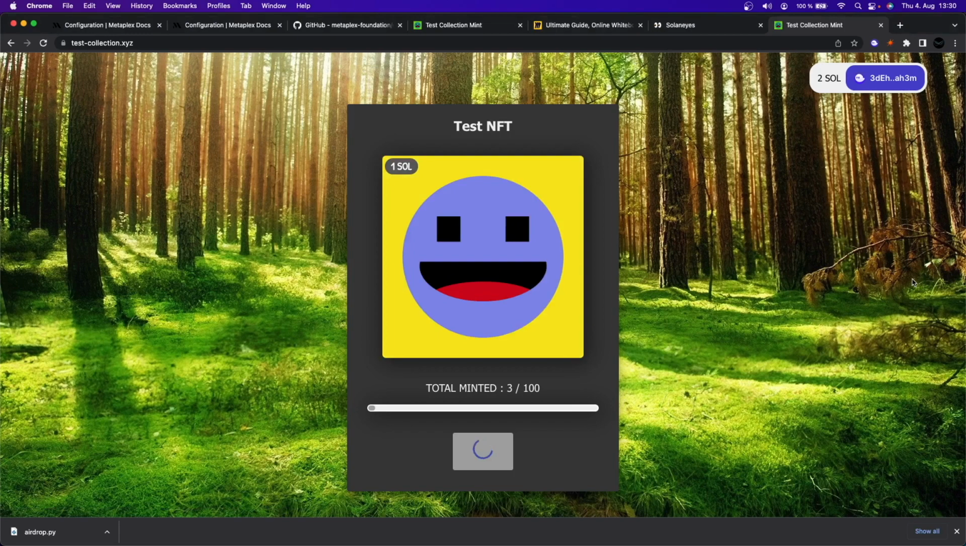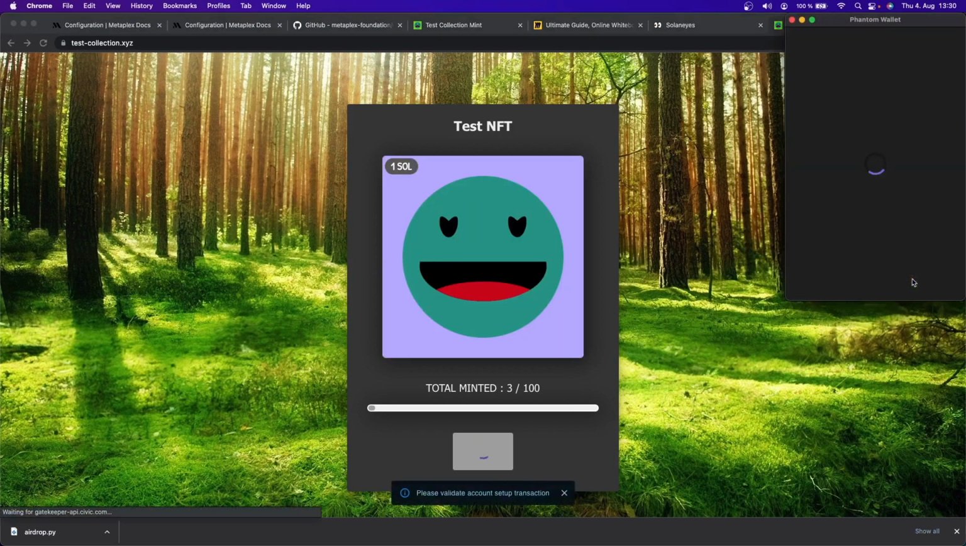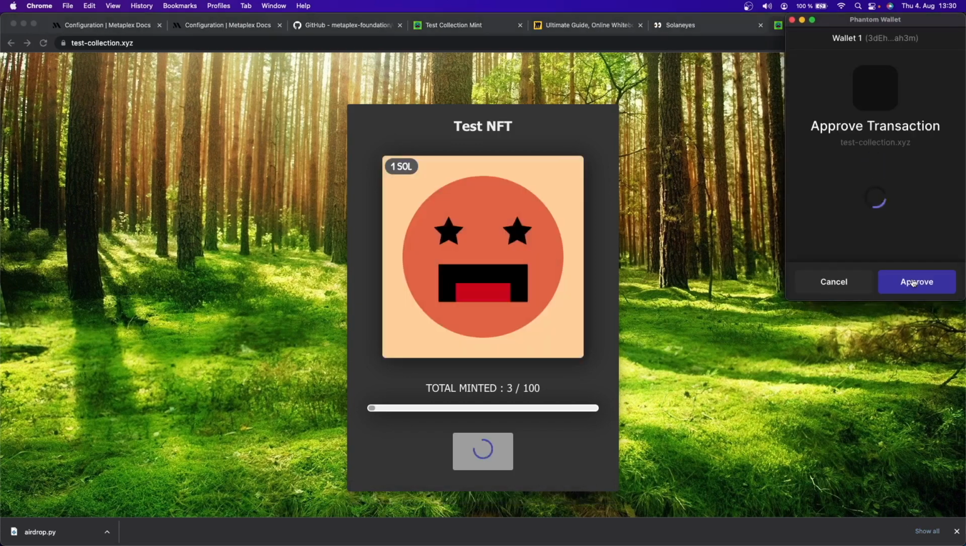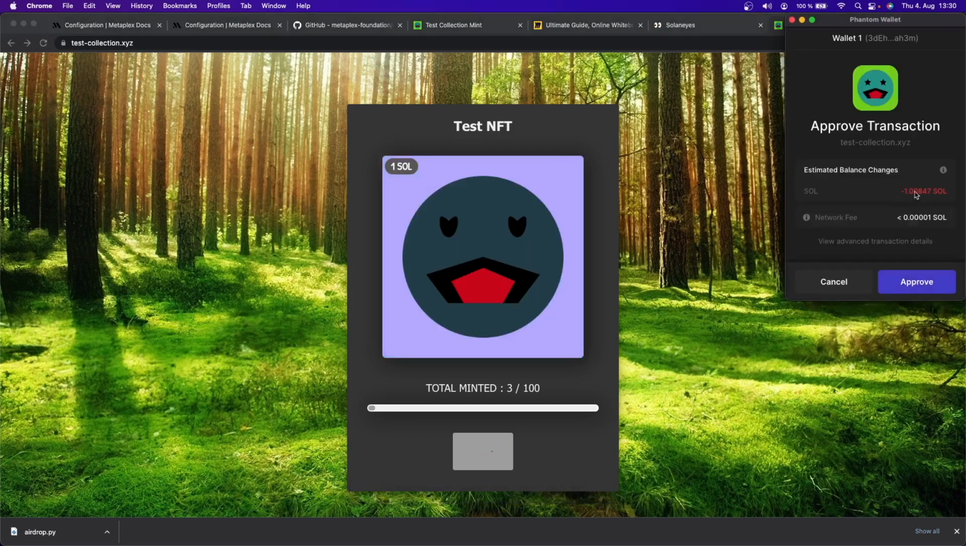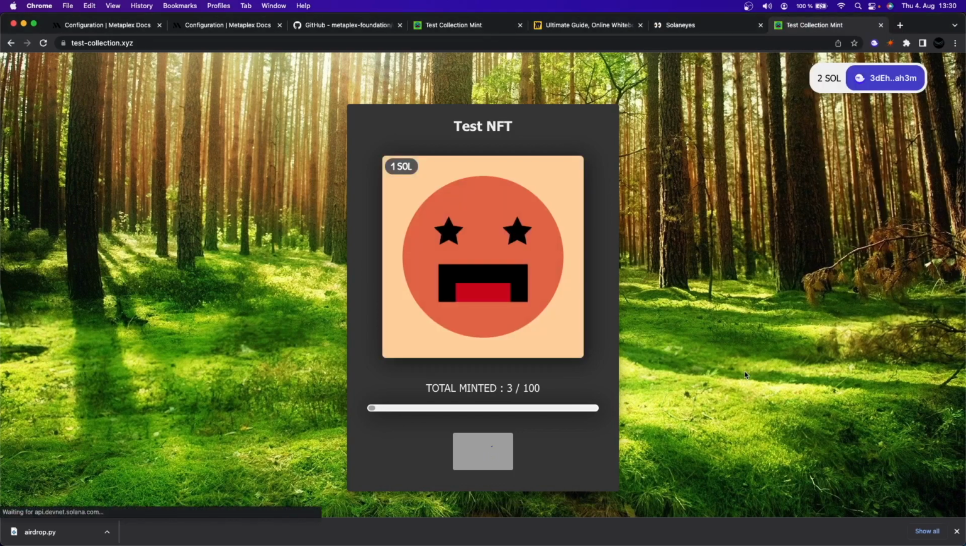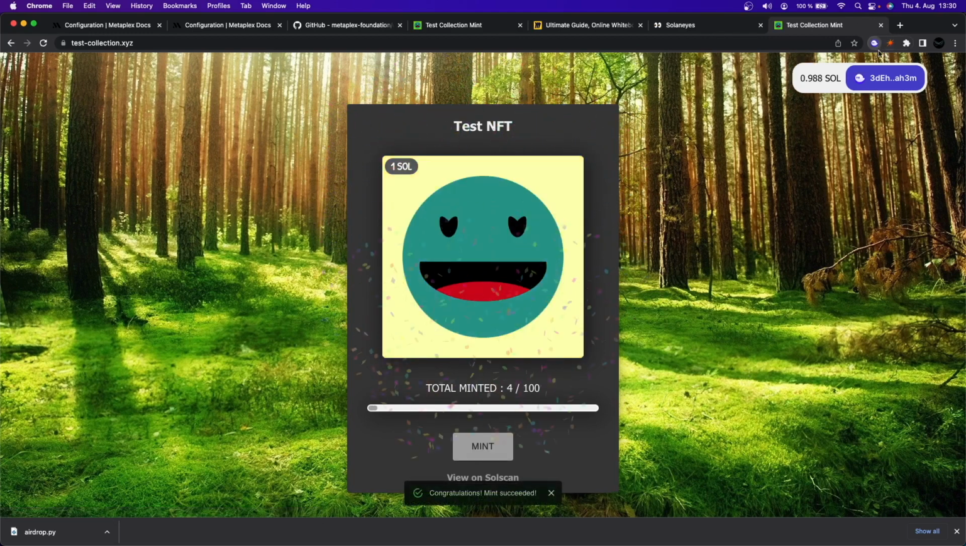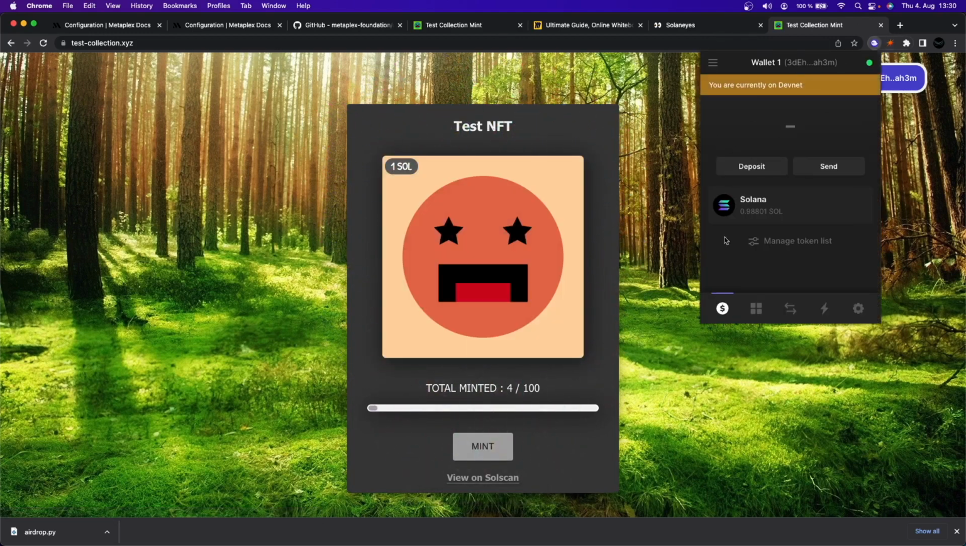Now the account transaction, approve, and now the actual mint transaction, as we can see, no whitelist tokens anymore, just one Solana. So let's approve this one. And as we can see, our public mint is now live, so we can mint also with other wallets.